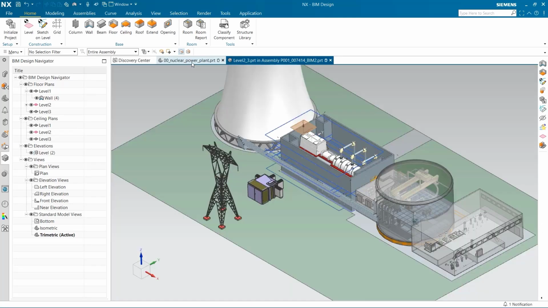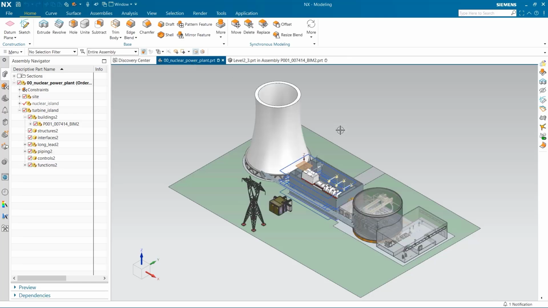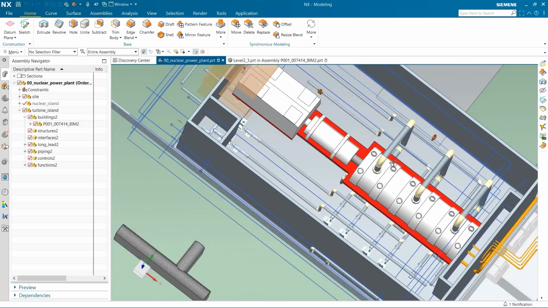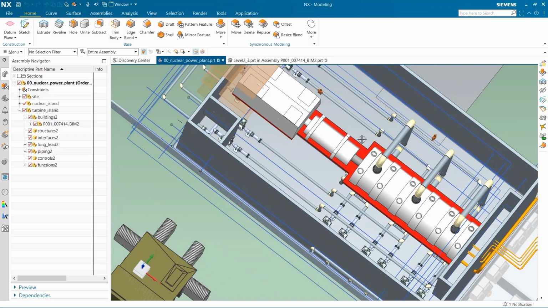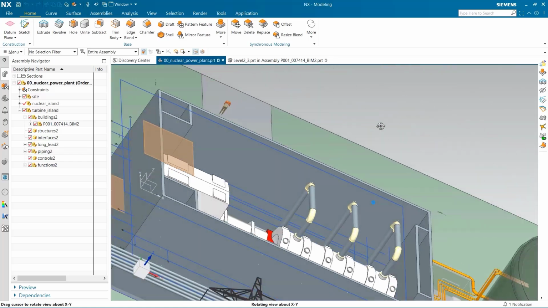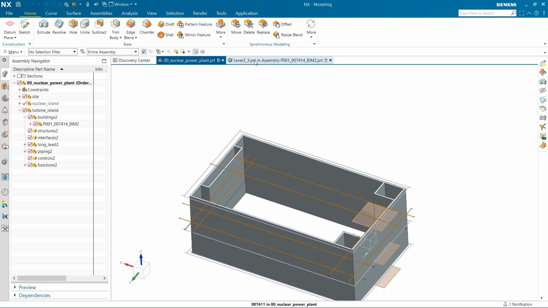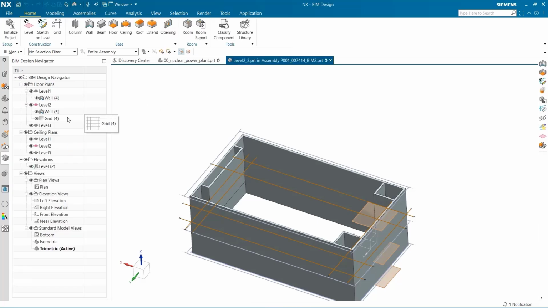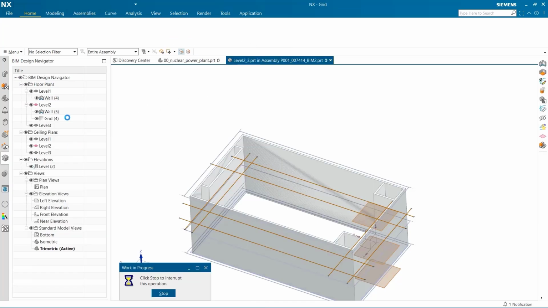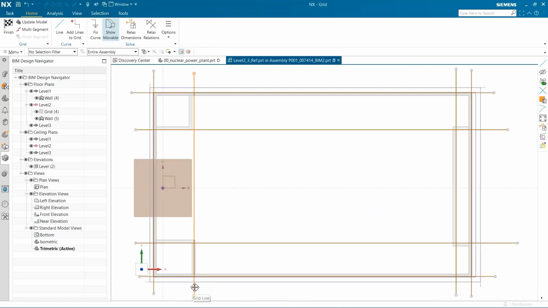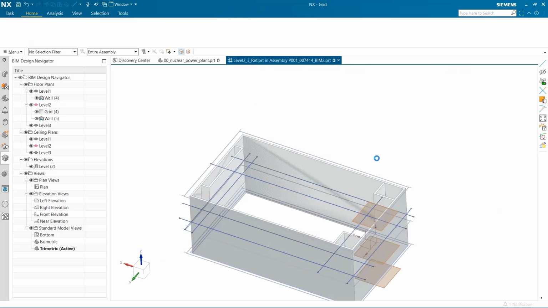Looking in the power plant assembly, we can clearly see that these interior walls have also been updated to reflect our changes. If a change is needed in a building, it is easy to do so in the BIM Navigator. Let's change some wall dimensions. To do this, I head back into Grid and simply grab and pull a line, and when NX updates, the walls do too.